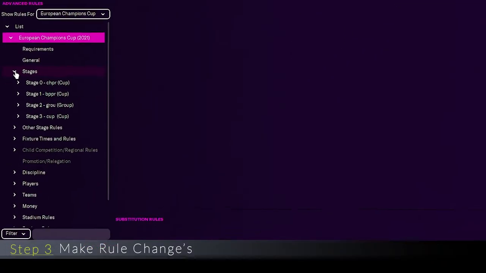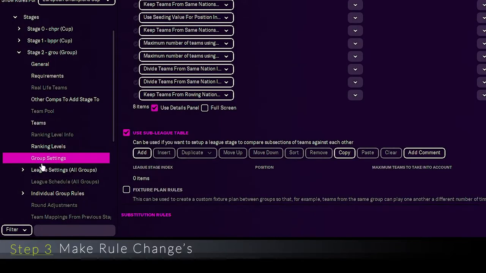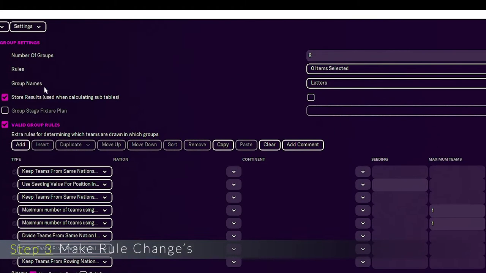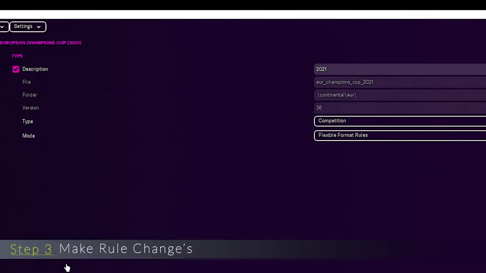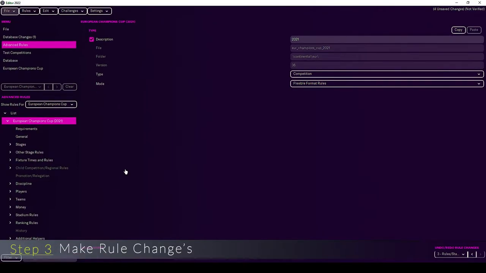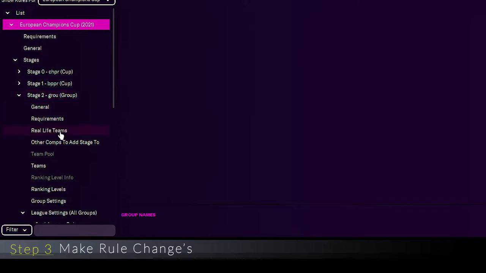We want to go to stages, to the group stage, because that's where we're changing group lettering to numbers, then to group settings. As you can see, group names: letters, numbers, conferences, periods, north, south, regions, east, west, regions, no names. We're going to go numbers. So lastly, we are going to look at the group prize win. If you want to change other stages, feel free, that's fine. But in this example, we're going to concentrate on the group stage.